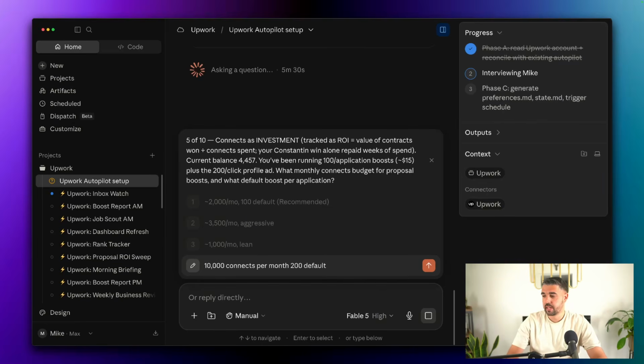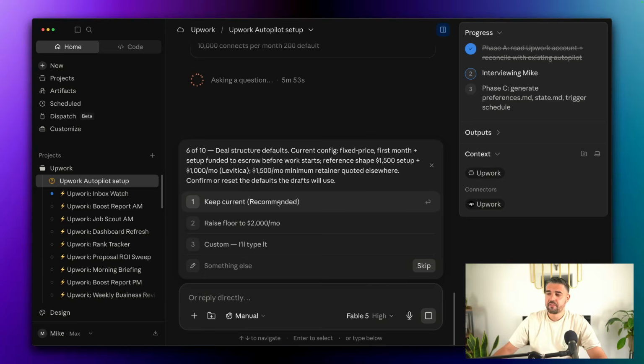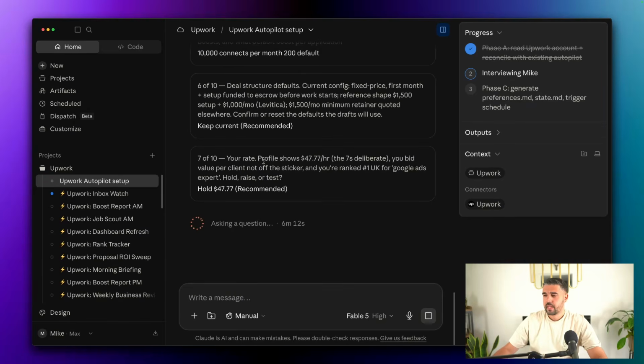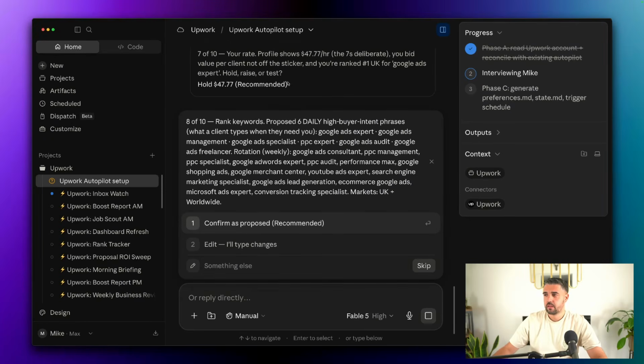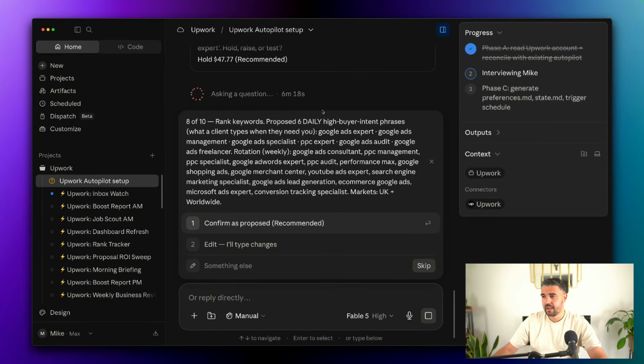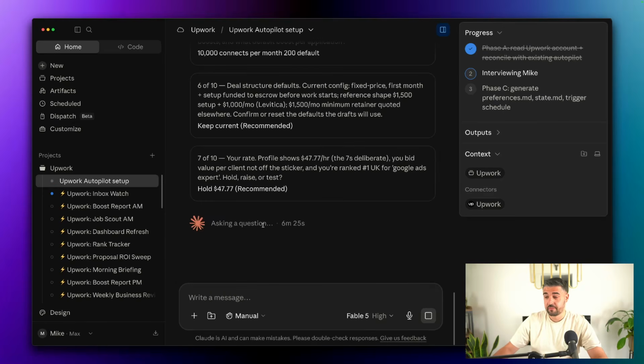And 200 connects bid as a default. This is the default deal structure. I'm happy with that. I just accepted there the profile rate, which is £47.77 because 7's deliberate. Test it out. Rank keywords, propose 6 daily higher intent phrases, Google Ads expert. We can mix this up, but I'm going to confirm it as proposed.